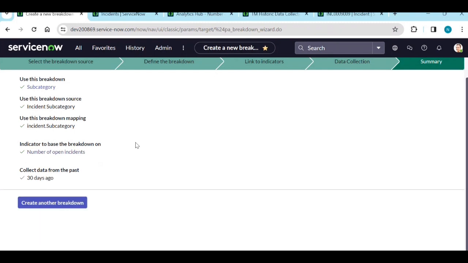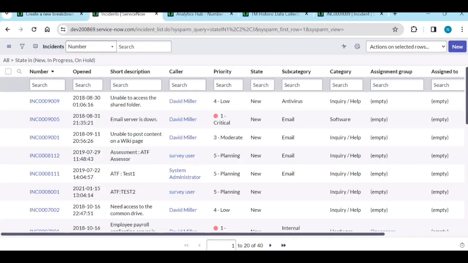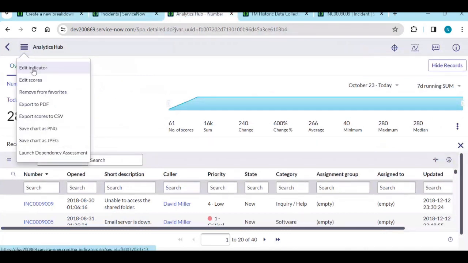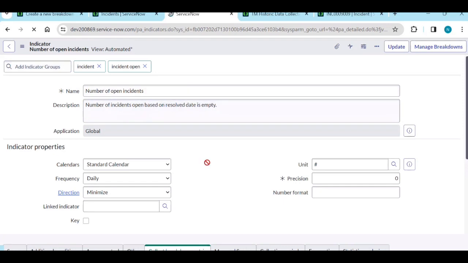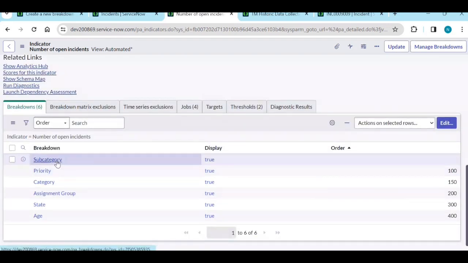This is an easy wizard, okay? So now the subcategory is created, the breakdown is created. Now go to the indicator. Click on this, edit indicator. You have the subcategory now.